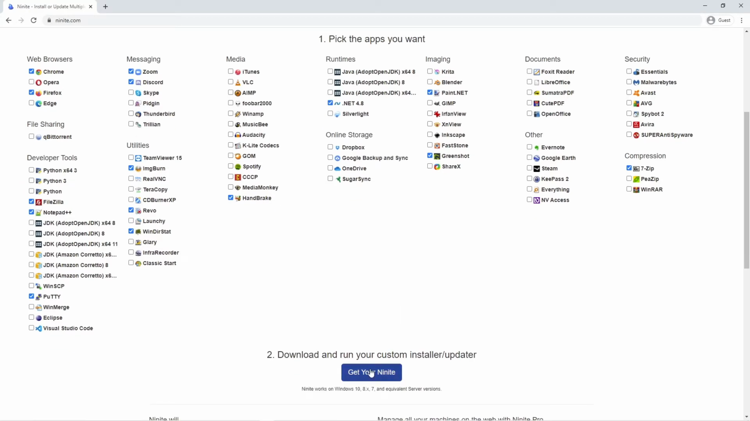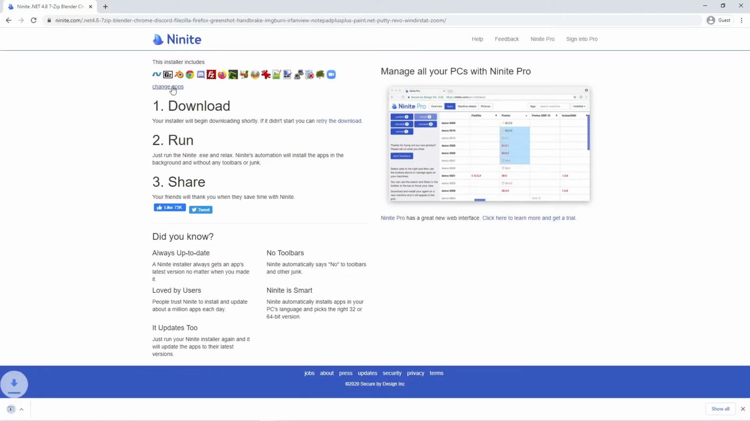So once you do that, you're going to click on Get Your Ninite. Then you're going to download a small exe. I'm going to click on one thing that I don't have already installed. I don't have Blender installed right now. So click Get Your Ninite. You're going to see this little short page right here that's going to tell you all the things you need to do. It's really simple. Download, run, share.